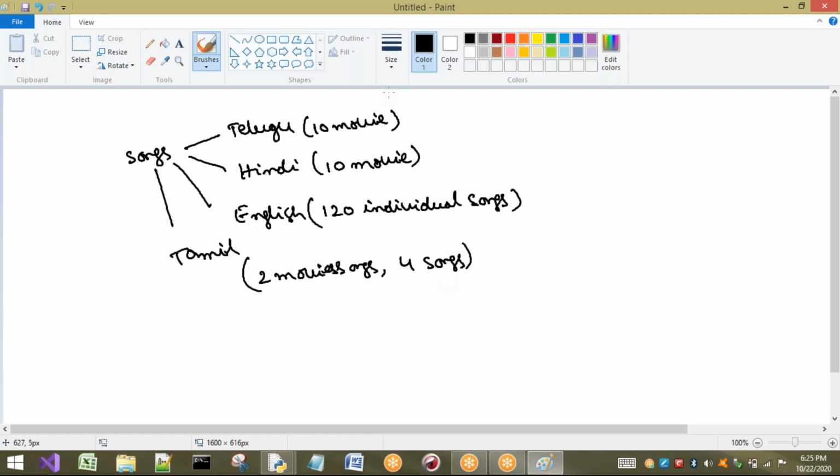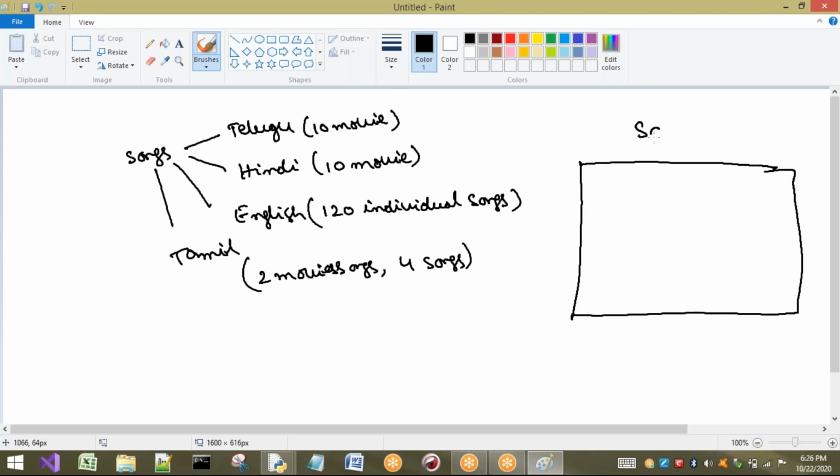Now I want to store these files, or we can say these folders, into my computer. How am I going to organize them? Generally, first I will create a folder called songs. It is one package in our view. The songs folder is going to contain a group of song-related things.